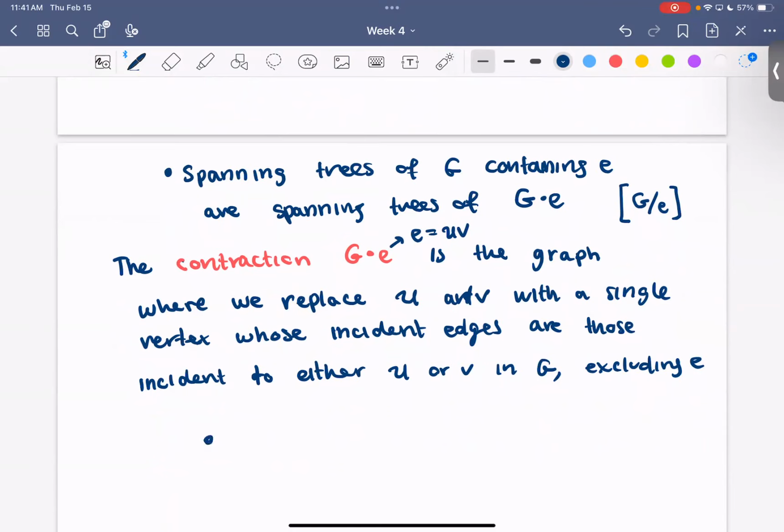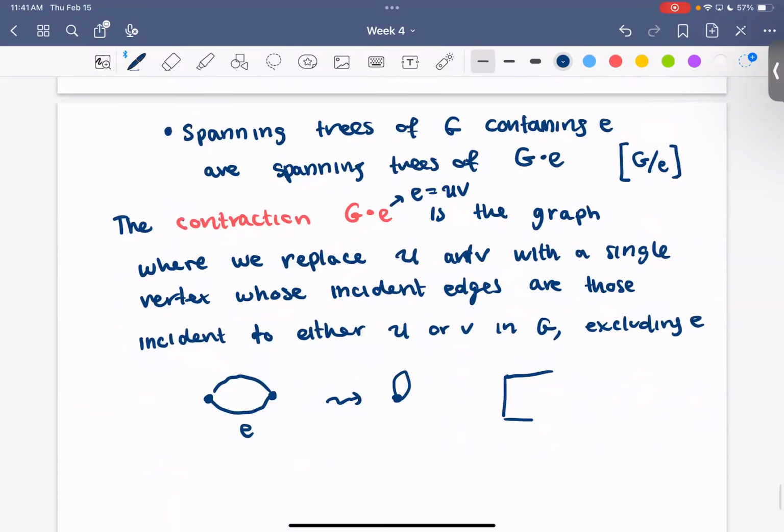Yes, as an example, let's say we had these two and we contract along E, that's going to give me a loop. And in the example that we had before, we had this, and we contract E and we get that graph. Okay, does that make sense? Other questions?